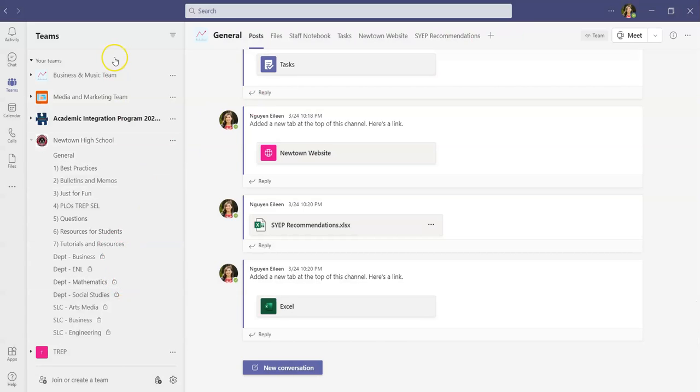So now I'm in my teams, and again, these are workplaces that you can collaborate in with your department, your SLC, or you could even create a team. Unfortunately, the DOE has blocked you from creating a team. They used to allow you to create any team you want. Now you have to message DIIT in order to get a team created. The team that I want you to focus on is the Newtown High School team that you should be invited to sometime by the end of this week.